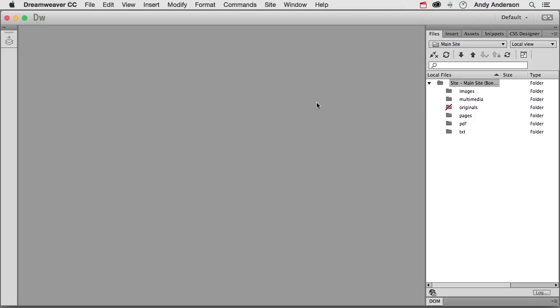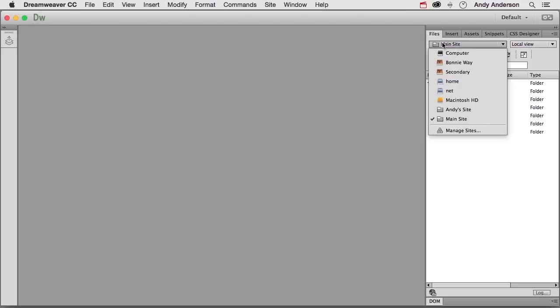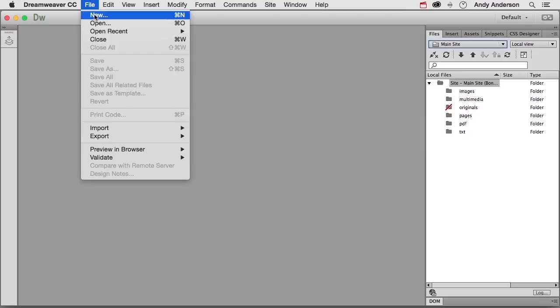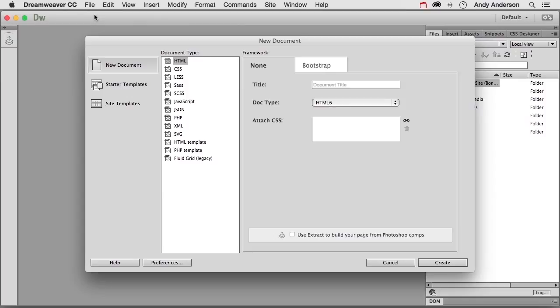We are in our main site. You can change that if you want to, but we're in the main site. That's where we want to be. Go up to the word File on the pull-down menu and go down to New. First off, we have some different areas. This area has changed since the previous version of Dreamweaver. They keep changing this area.